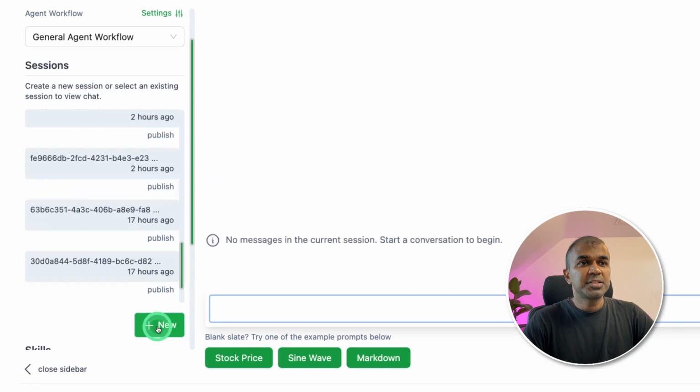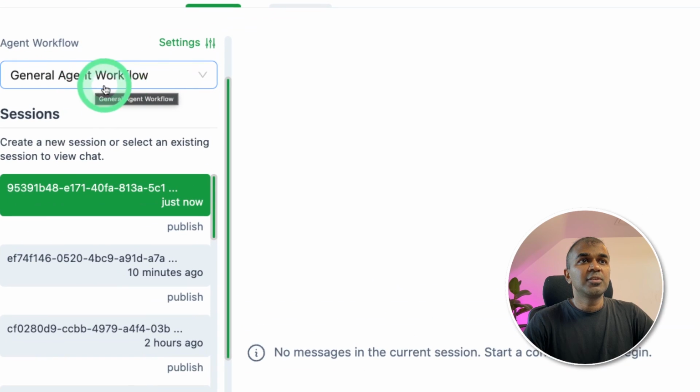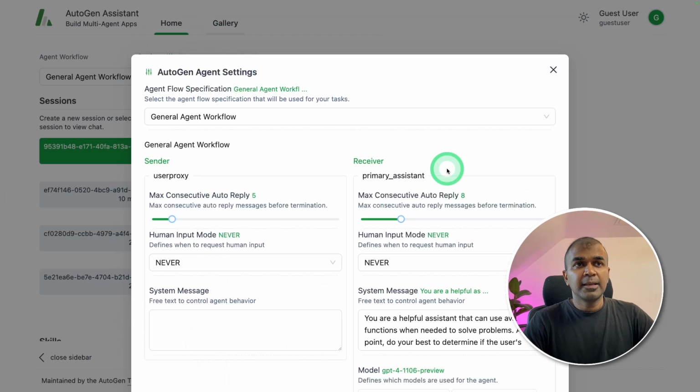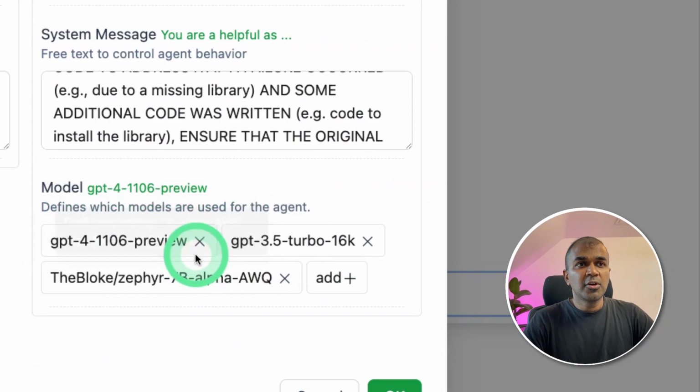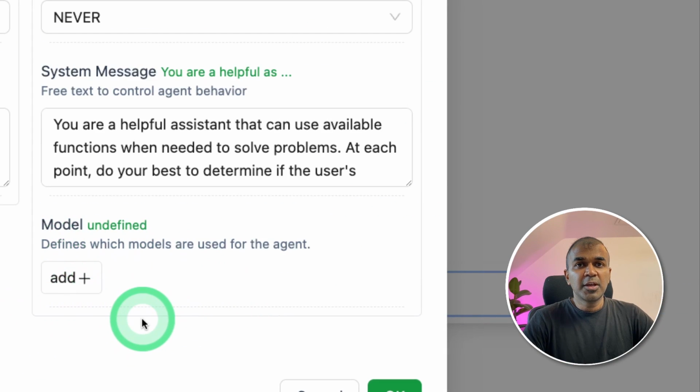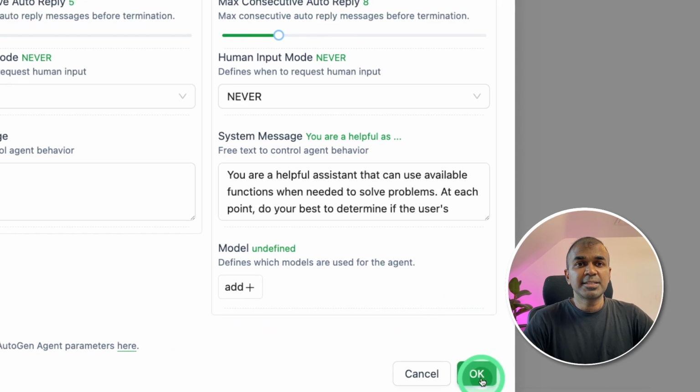Here I'm creating a new session. And also in the general agent workflow, I'm going to click the settings. In that, you can see the list of models in the model section. For now, I'm going to remove all these. Here is the location where you need to add our open source large language model. So for now, I'm going to keep that empty and click OK.